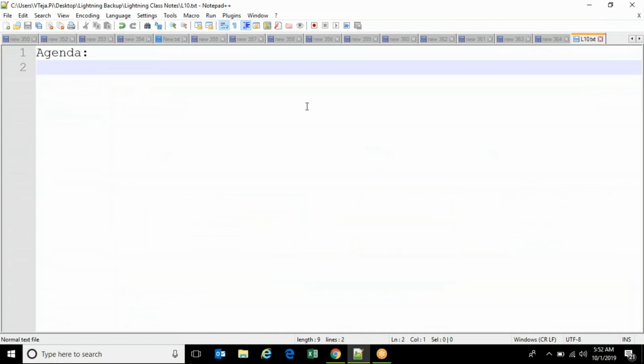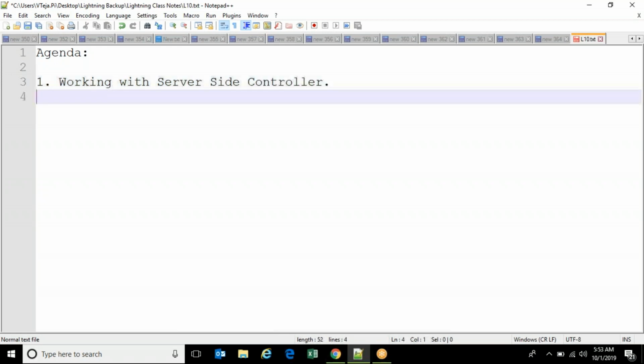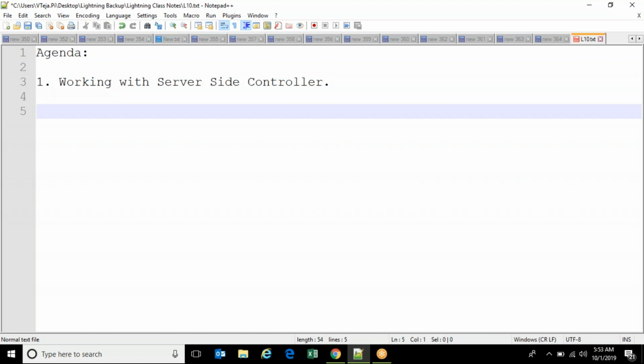So what is our agenda? Today we work with Apex code, working with the server-side controller. We know how to work with component and application, how to use the helpers, and how to use a style element. Now today we'll go through a main concept, working with Apex code. Apex code is nothing but our server-side controller.